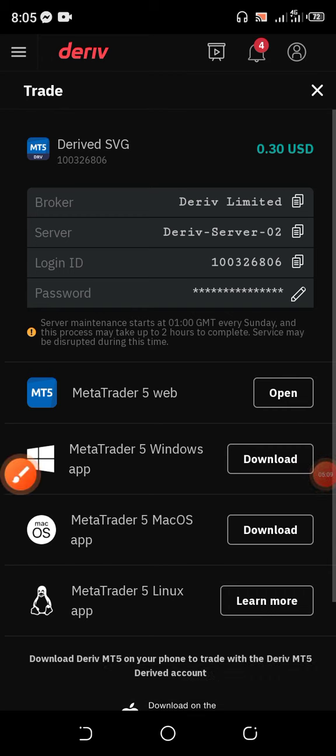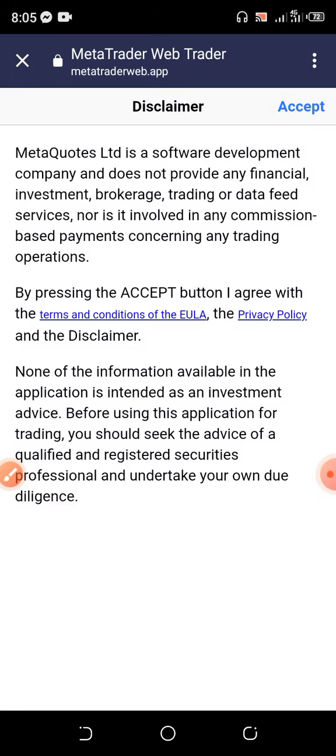So when you touch here, you see open. If you touch it, it will bring you to this point. Now it says MetaQuotes Limited is a software development company and does not provide any financial investment, brokerage, trading, or data feed services. Nor is it involved in any commission-based payment concerning any trading option.